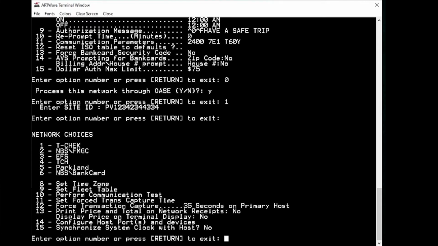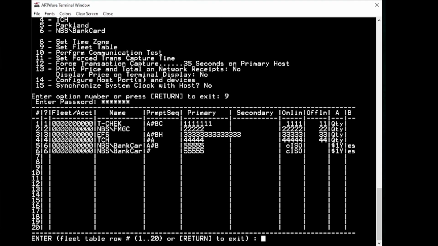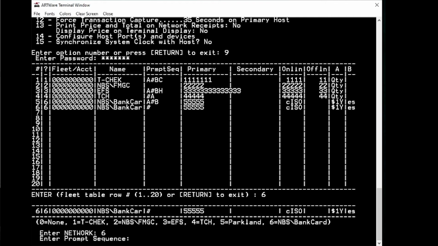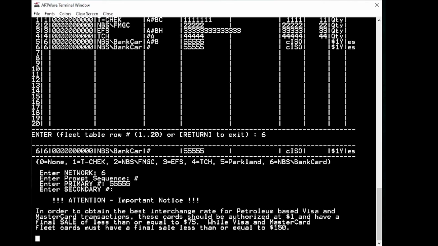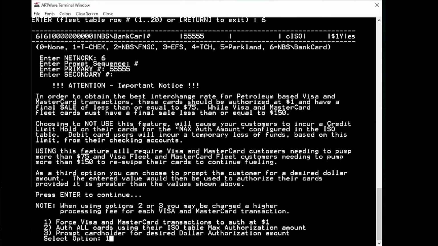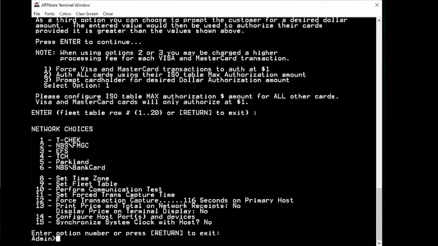Next, you want to set fleet table, option 9. Enter your password. Next, select a table row. Select NBS Bank. You don't need a prompt sequence. For the primary number, type in 5 numbers. We're going to use 5 fives. You don't need a secondary number. Hit Enter to continue. You can use option 1. And enter till you get to the main screen.